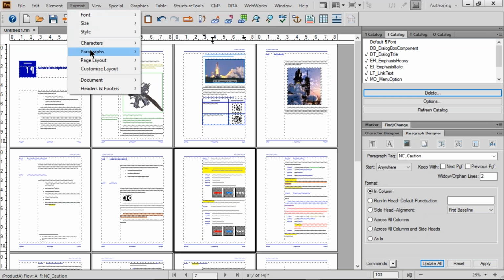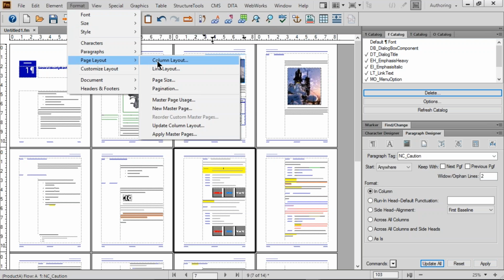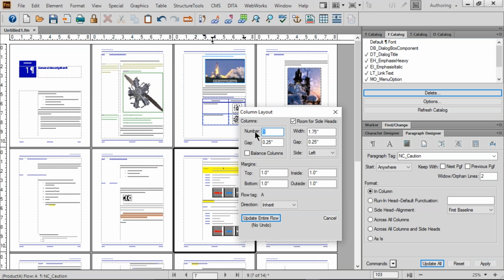All right, format, page, and column layout. You can decide how many columns a document has. I'm going to make this into a 2-column document, and this is a weird one. It's going to have the side head, and then it's going to have the 2 columns.